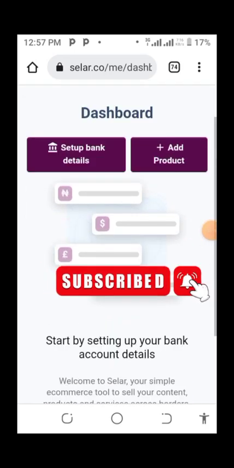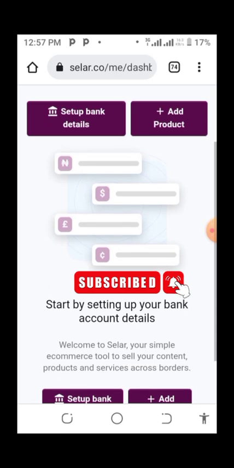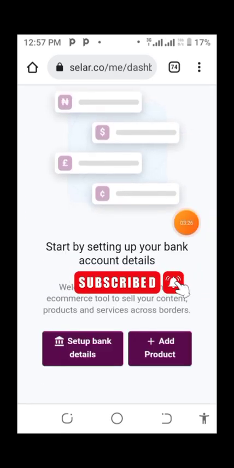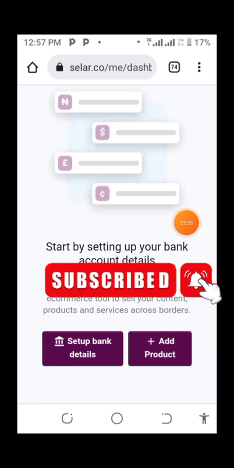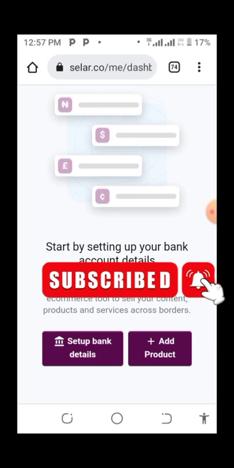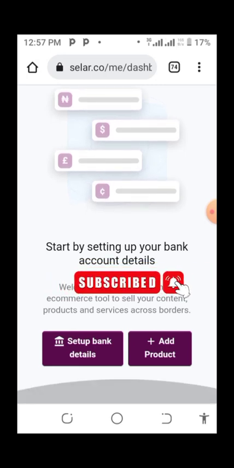Boom, now this is our dashboard. Start by setting up your bank account details. Welcome to Selar, your simple e-commerce tool to sell your content, products and services across borders.